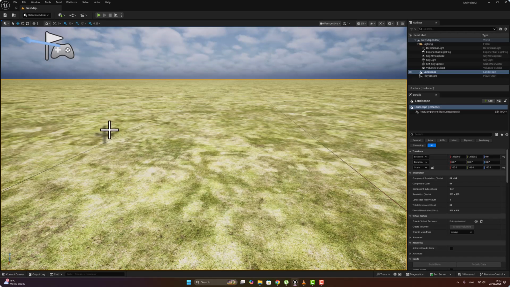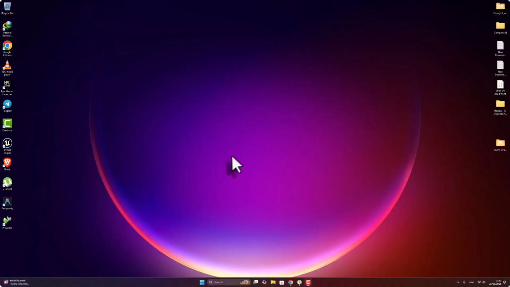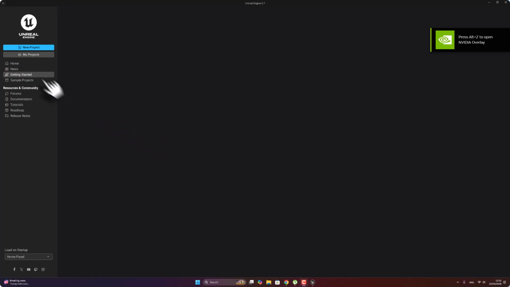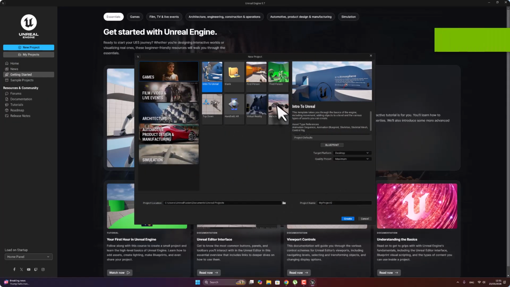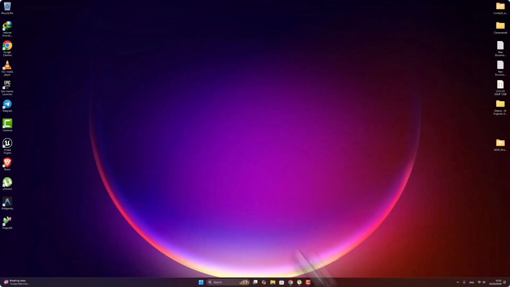Hi guys, in this tutorial I want to show you how to get rid of the tiling and make the texture variation like this. Okay, let's go. First thing first, open the editor. After that, let's create a new project, select the person as template, and hit create.